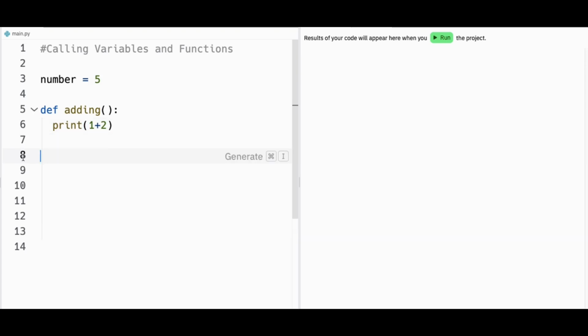Let's start with the variable. How do I call the variable? If I want to print the variable on the console, then simply I will have to use a print command, and inside of the parentheses I will have to put the name of my variable. Not the number that my variable is holding, but the name of my variable. If I hit run, it will give me the value that the variable is storing.